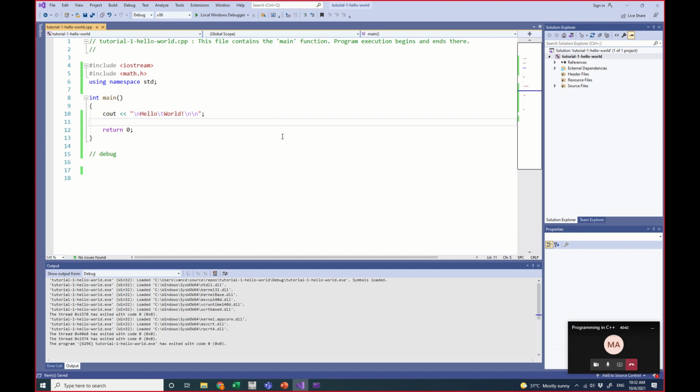Okay, so include iostream. Okay, using namespace. Remember, using namespace is very important. If you don't want to use using namespace std, when you want to use cout, you have to do this: std::cout. You have to call cout within the namespace, sitting inside iostream.